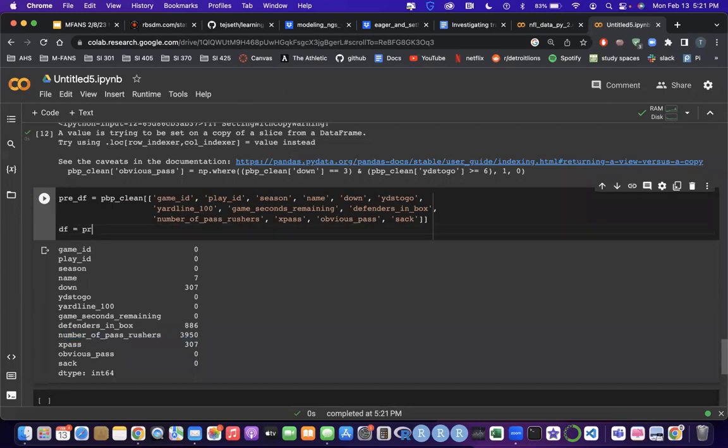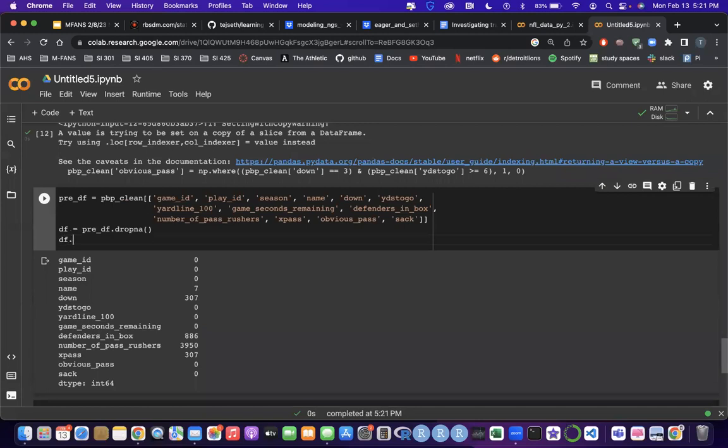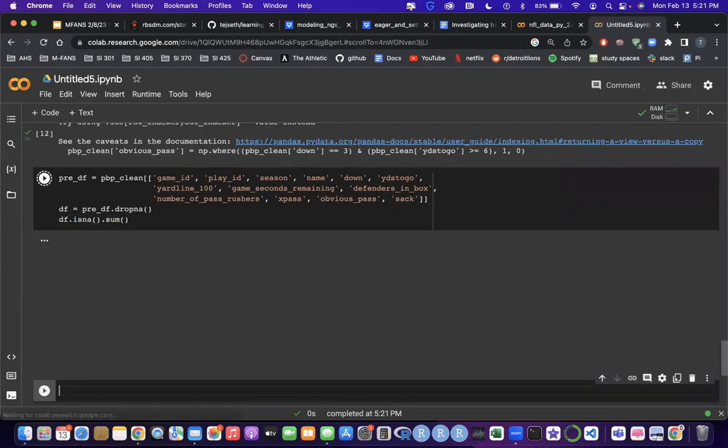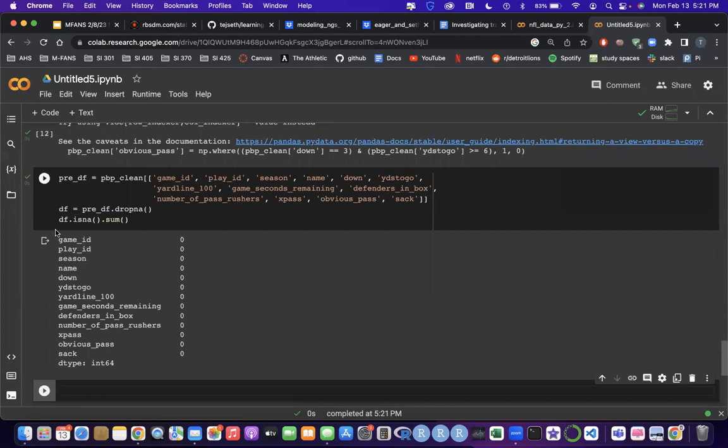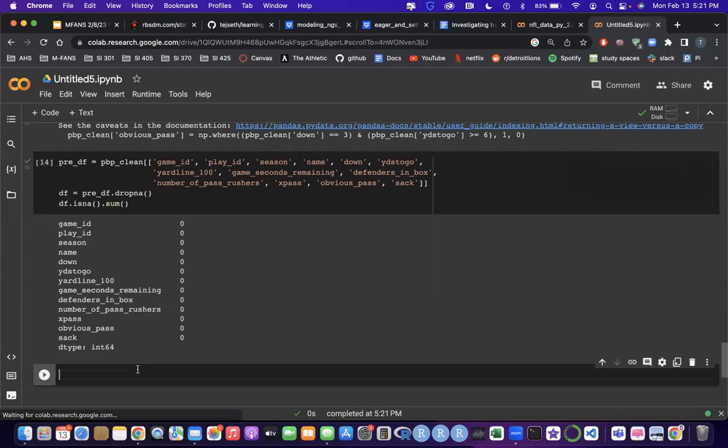So let's map that to a new data frame, pre_df dot drop NA. This is the function that will get rid of all our NAs. And then we can run that. And now they all have 0 NAs. So we're doing something right there.